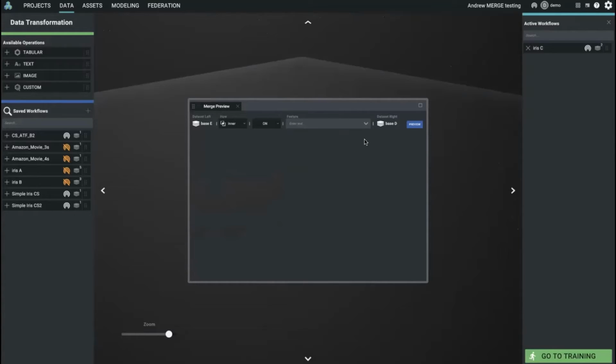From left to right, those controls are the left database name, the merge type, a standard selection of inner, outer, left, or right. The on type, from which you select on, left on, or right on. This selection identifies the feature that you want to perform the join on. A drop-down lets you choose the feature used for pairing with the on selection. And last, we have the right database name and a preview button.